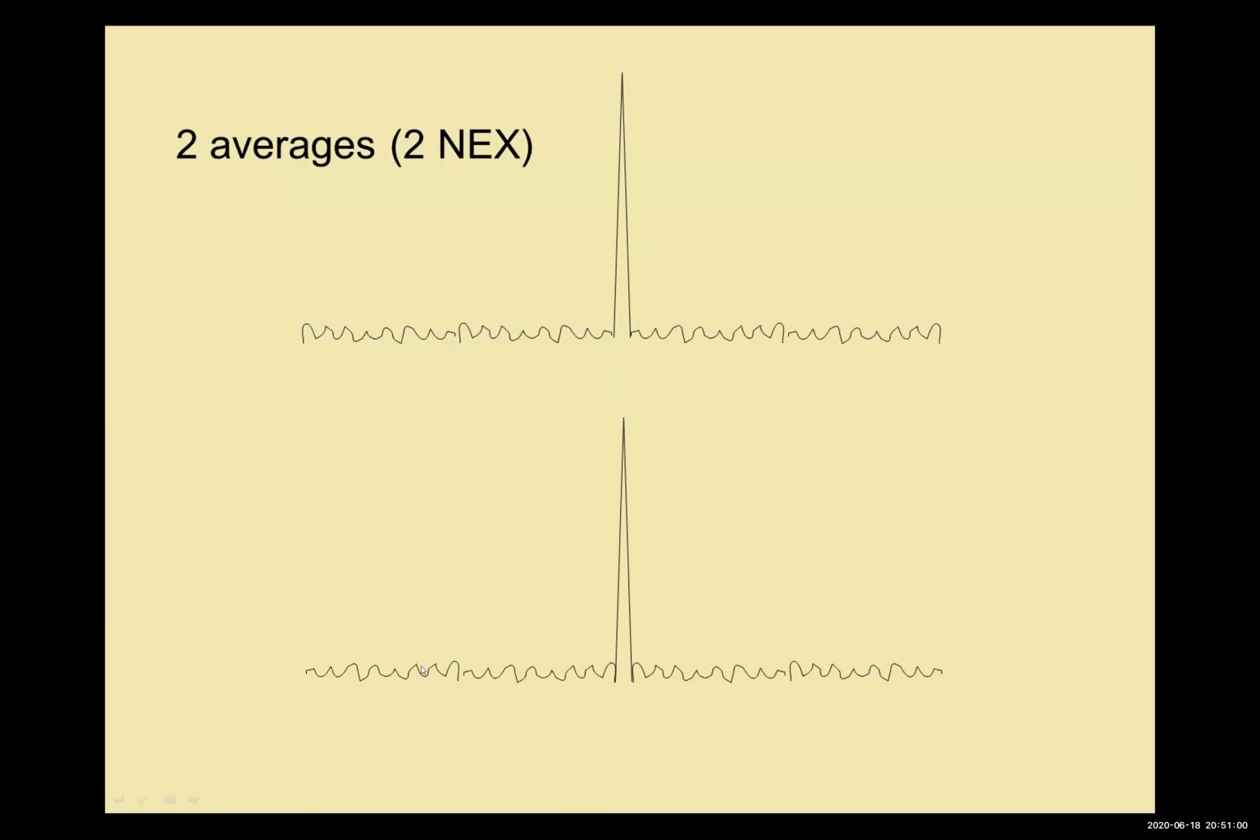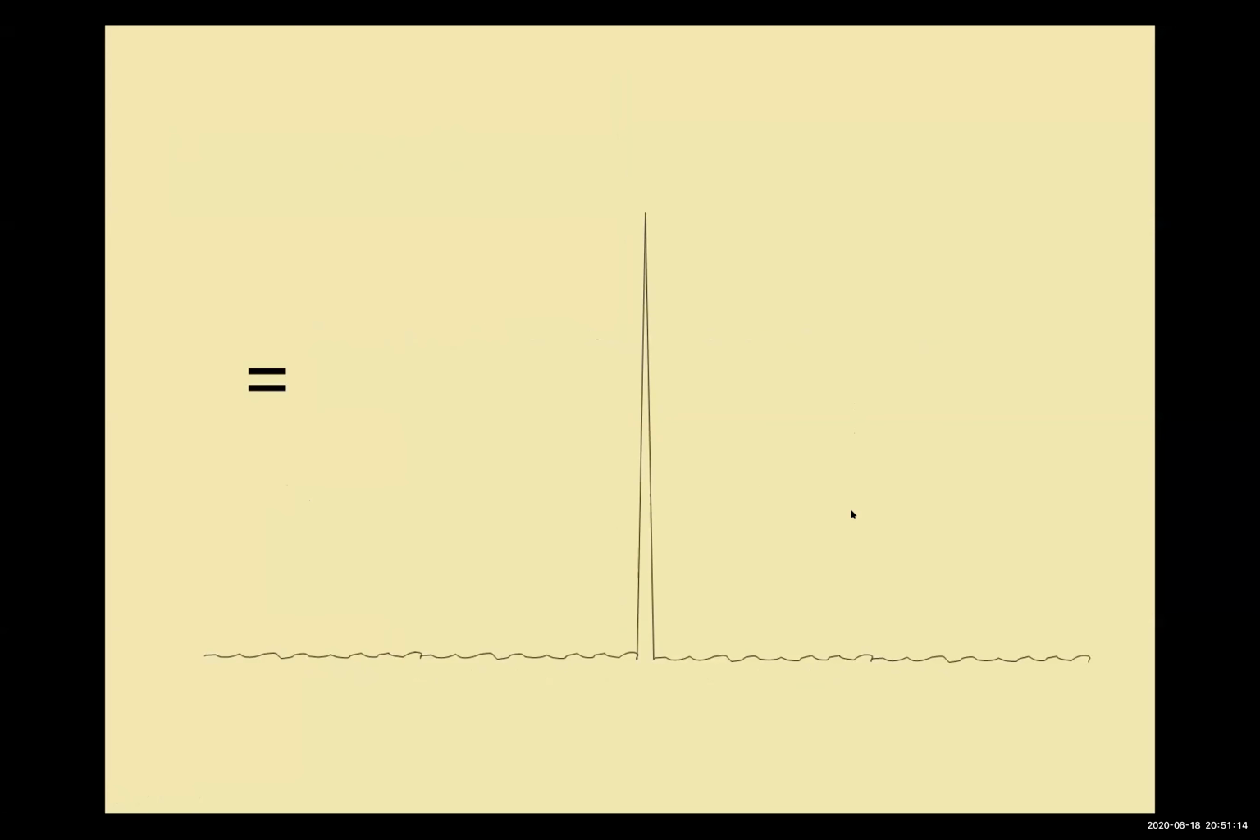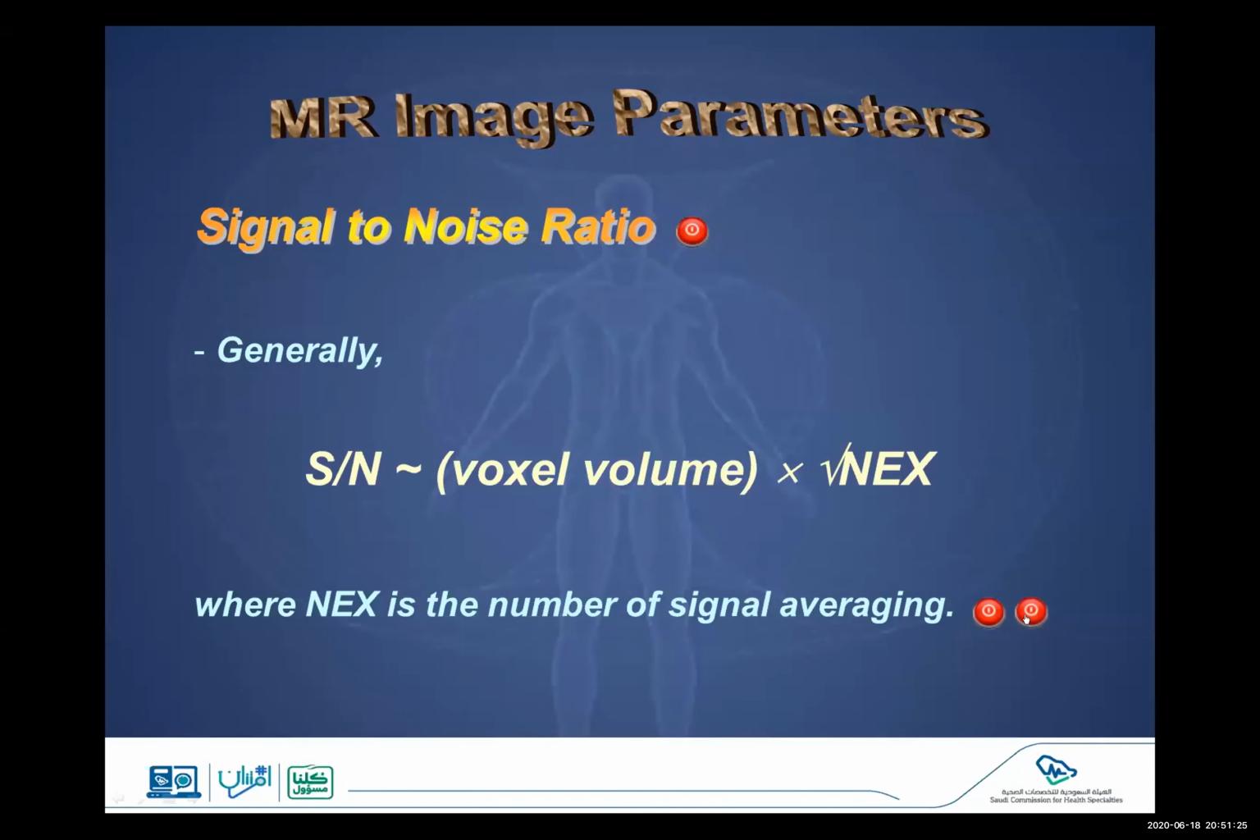In the second acquisition, if we try to accumulate the signal, in this sense that was a peak, if you add, they will cancel each other's. While in this situation, both are high, so they will add to each other's. So at the end, the signal will be duplicated, that's true, but the noise will not be canceled. It will be increasing by the root mean square of the averages. That's why we said it is proportional to the root mean square of NEX.